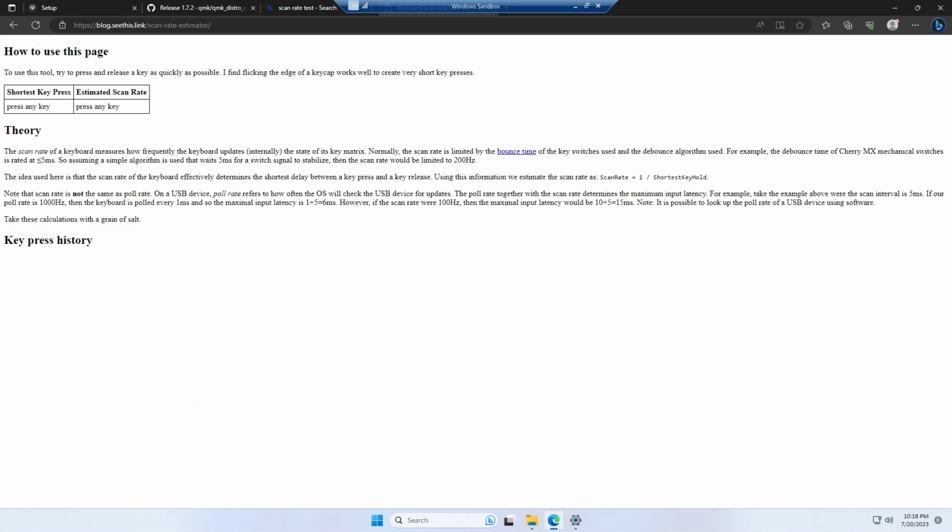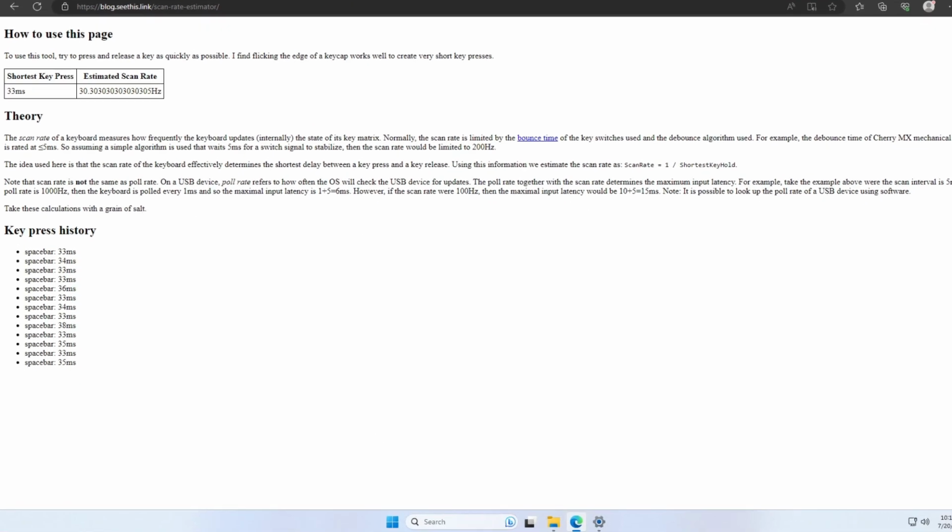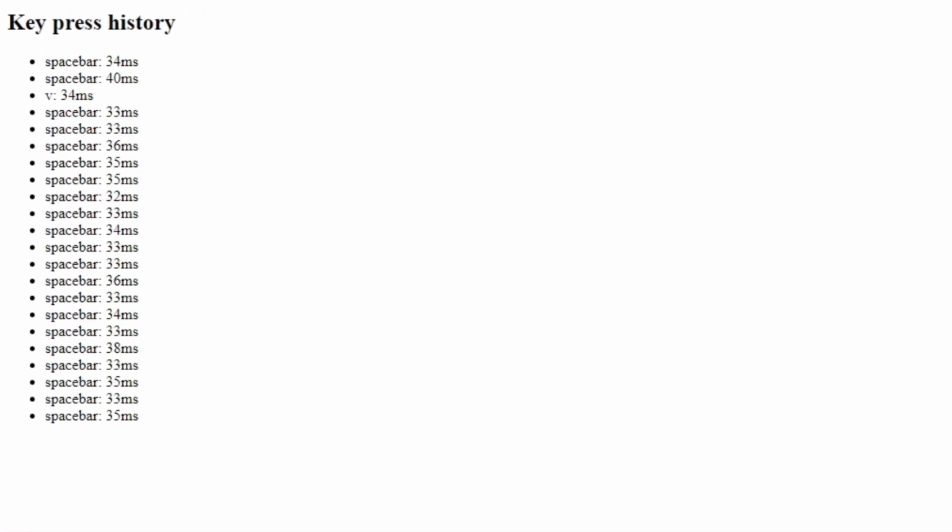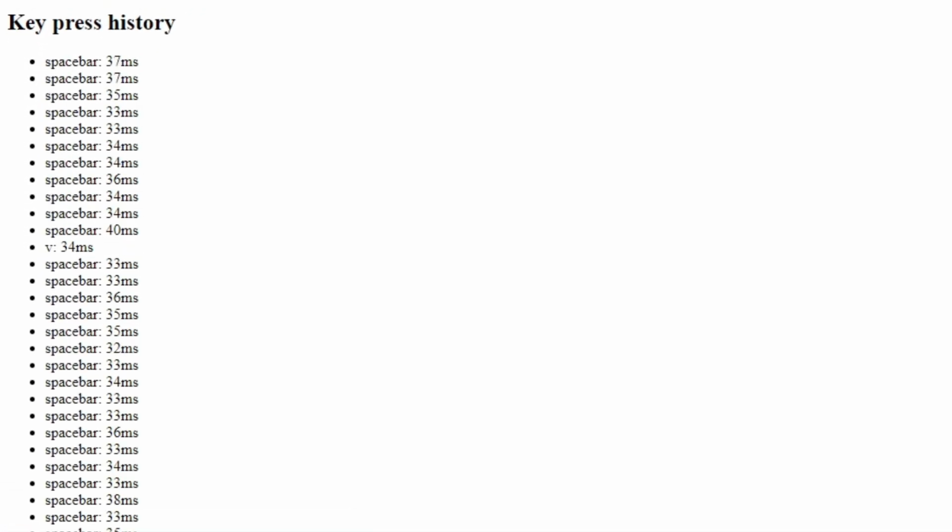If your keyboard's working, go ahead and type in Scan Rate Test. You can also find this link in the description. Just start hitting the spacebar or any key. You'll see that most presses, if they're quick, come out to roughly 33 milliseconds, and that is huge for getting one-framers in Red Ball 4. I'll give a demonstration really quick.